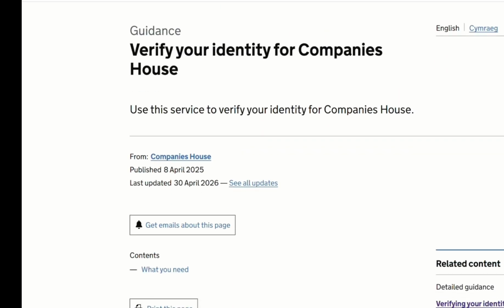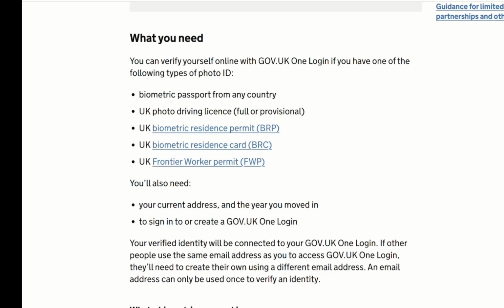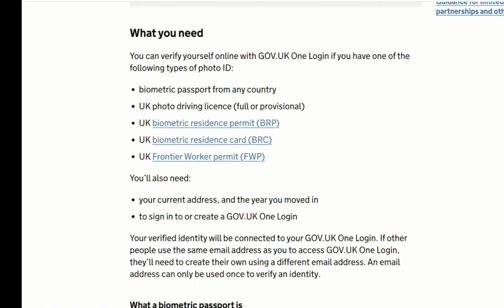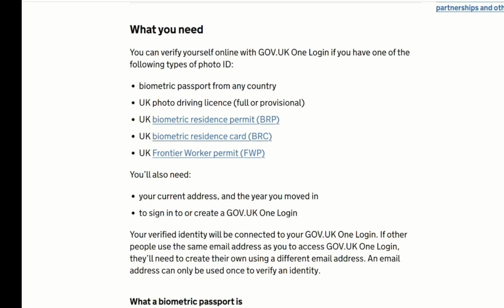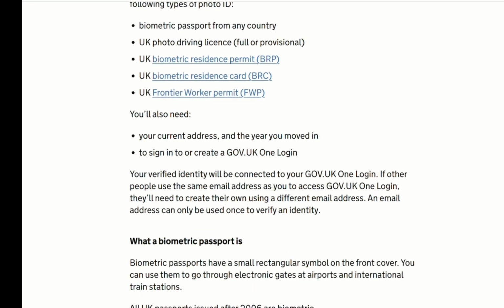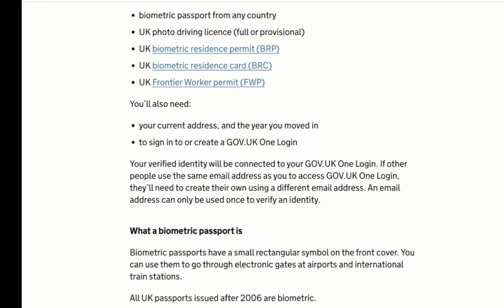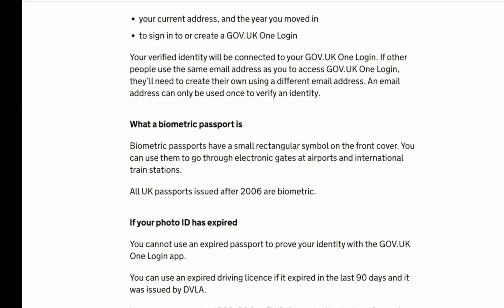When this page opens, it lists what you need, and they said you need a type of photo ID: biometric passport from any country, UK photo driving license, full or provisional. I found out that provisional didn't work for me. It couldn't scan it when I was trying to get the biometrics done, but I don't know, it might work out for you. UK biometric residence permit, BRP, UK biometric residence card, BRC, and the UK frontier worker permit.